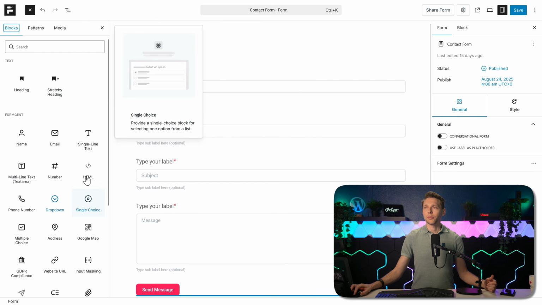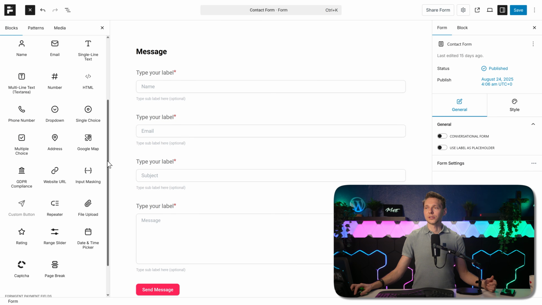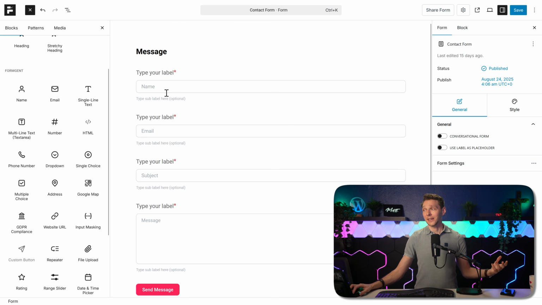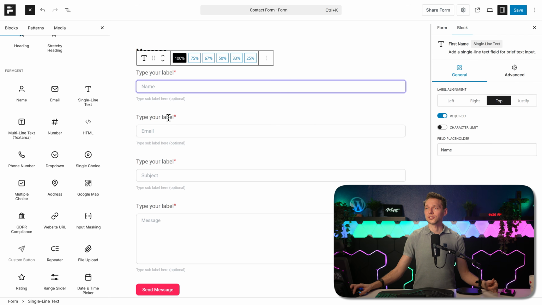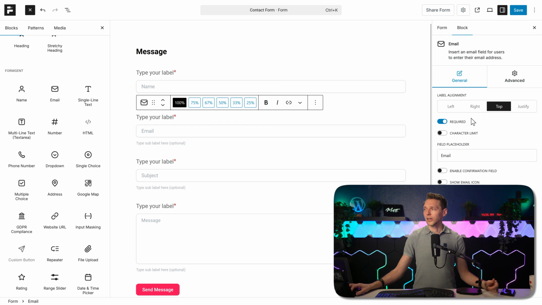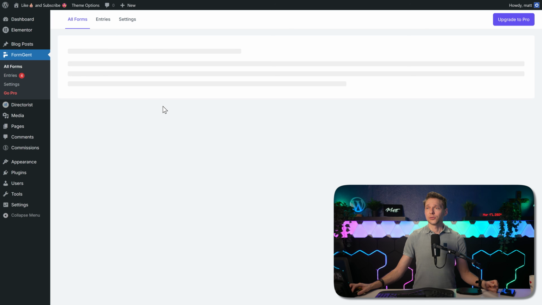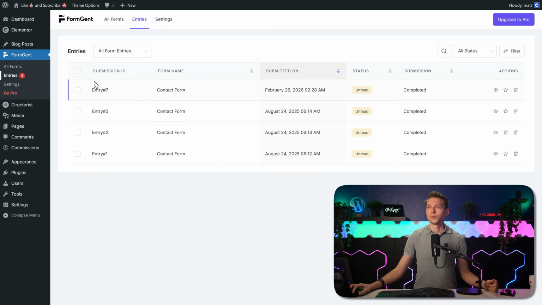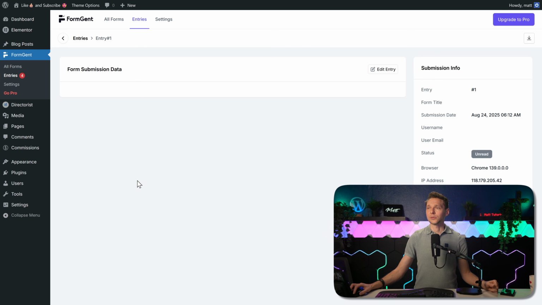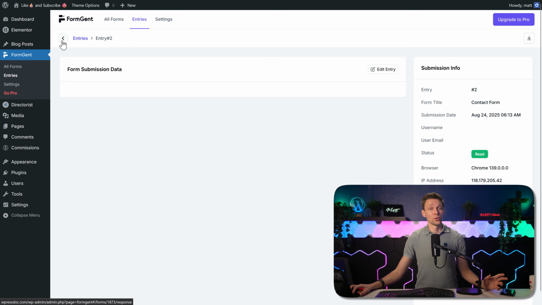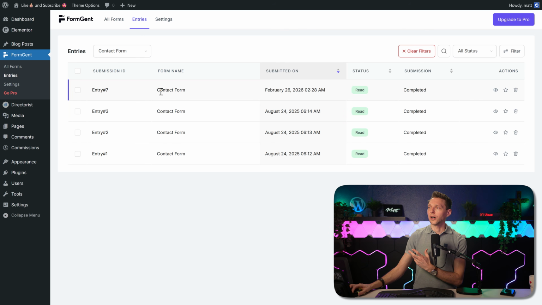You can just drag and drop all of these things inside of this Gutenberg editor. I don't like Gutenberg, but hey, it does the job. If you want to change something, just click on it and change it on the right side. If you want to see entries, you can go over here to FormGent, go to entries, and you can see everything that has been submitted to your website. You can click on it and check all your entries that are submitted through the different forms on your website. You can trash them, delete them, or whatever you want.